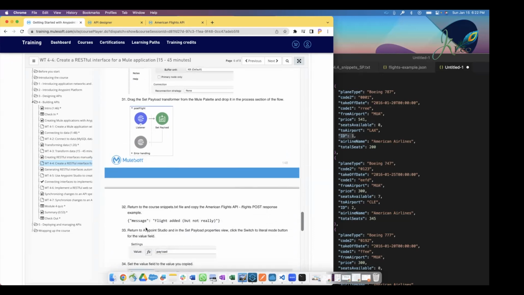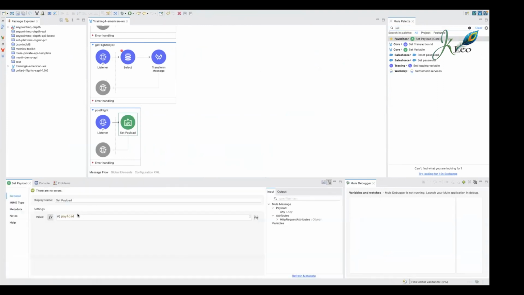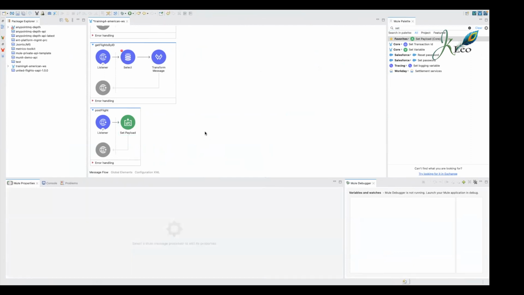And then set payload. In the set payload, we want to implement this message. So I select set payload and drop it here. Do these steps, all of you, together with me, and then paste the message: flights added, but not really. Then save it, and then test it.